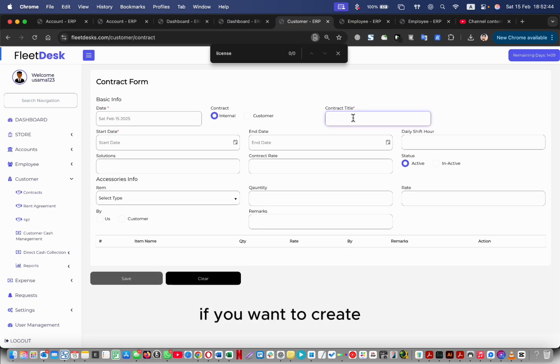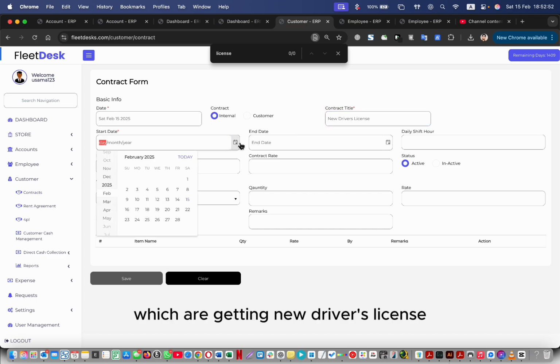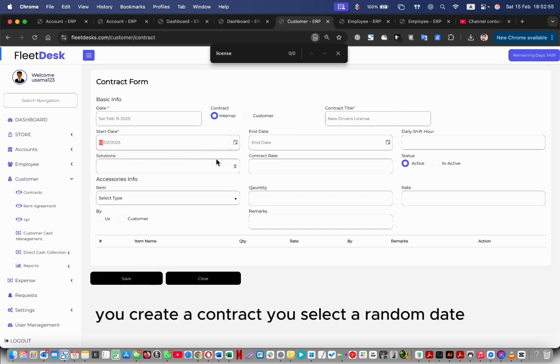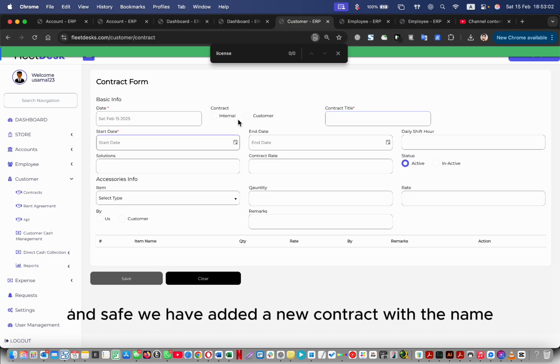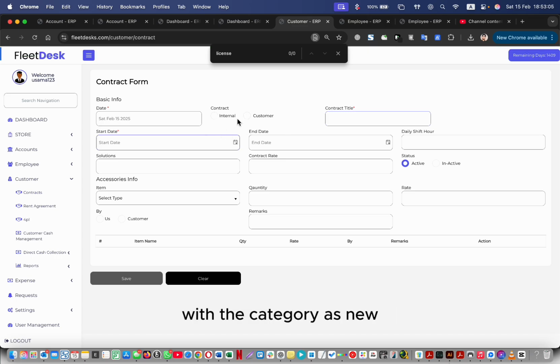For example, if you want to create new driver's license, it means those employees which are getting new driver's license, you create a contract, you select a random date, let's say 2000, and save. We have added a new contract with the name, with the category as new under license employees. Let's say I want to add a new category which is under visa employees. You can do that. If you want to create any other category, you can do that.